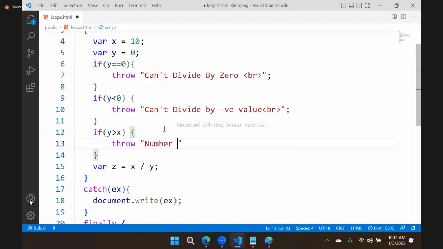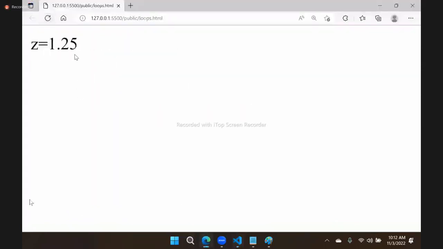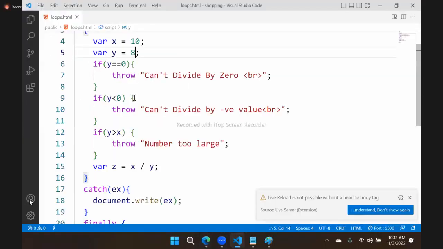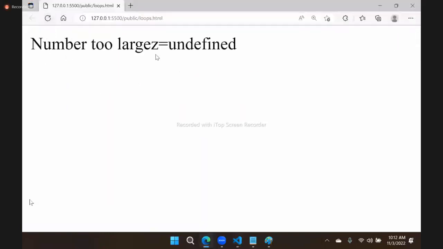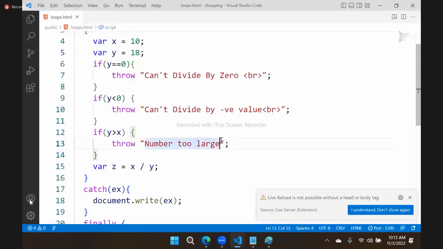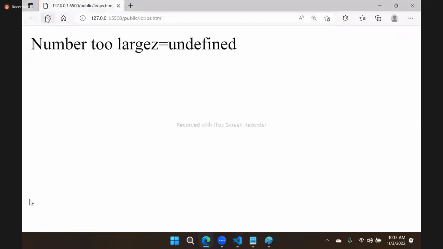So number 2 large, like this. Now what happens here is I defined some 8, and you can see it divides and it will display. Suppose I am defining 18, then it says number 2 large. This BR I will add so that another one will print. It says number 2 large.